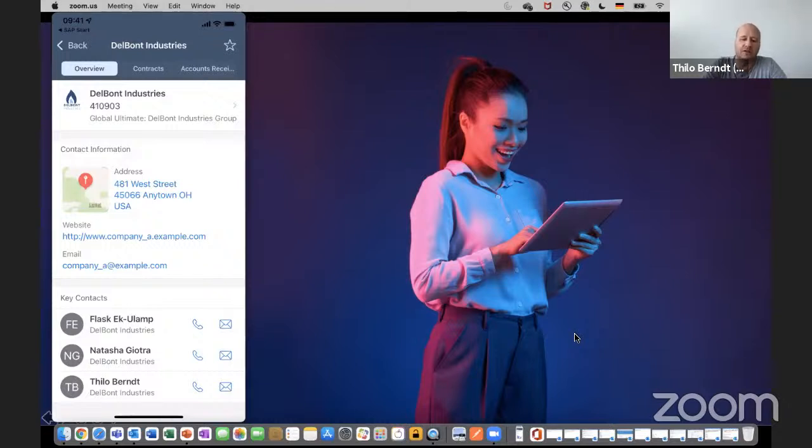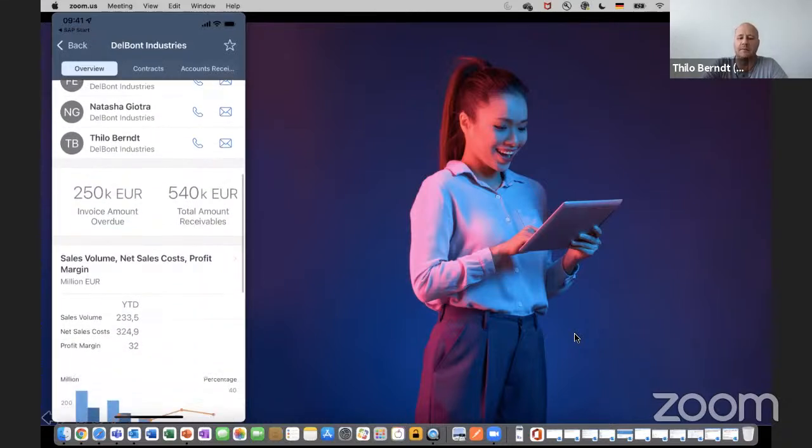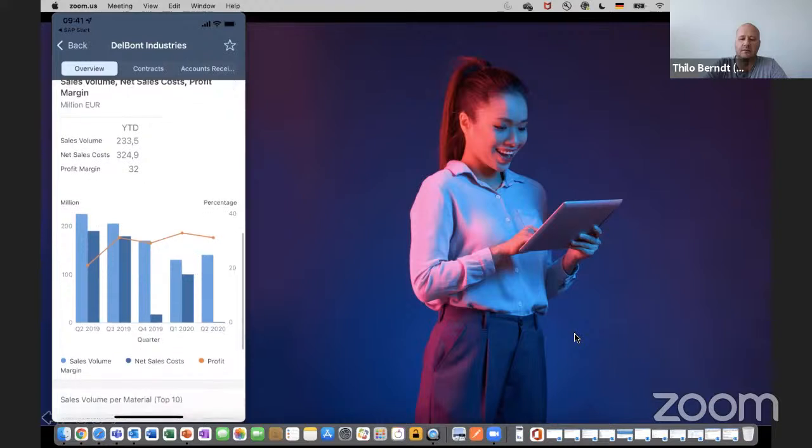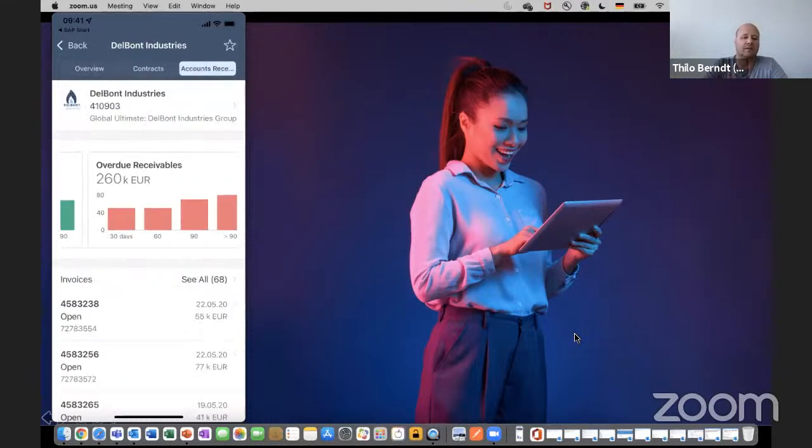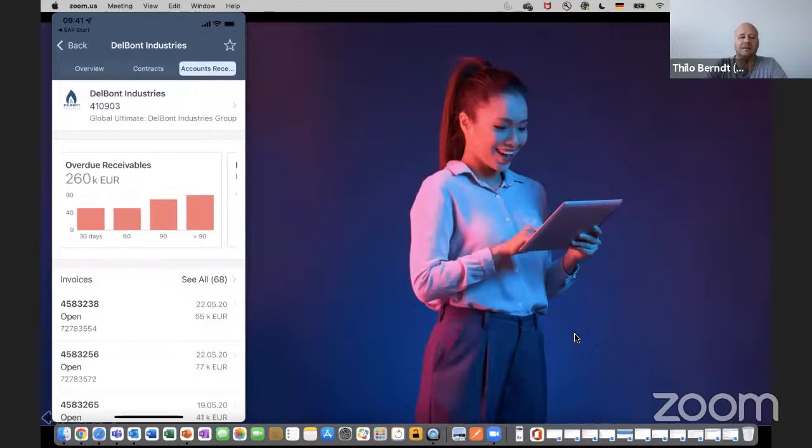And I get information like contact information, the key contacts, but then also the relevant KPIs like invoice amount overdue, my number of open disputes with the customer, DSO trend, and sales volume, net chart cost, profit margin. So I can get here really a good overview on the customer's financial situation before I meet the CFO.